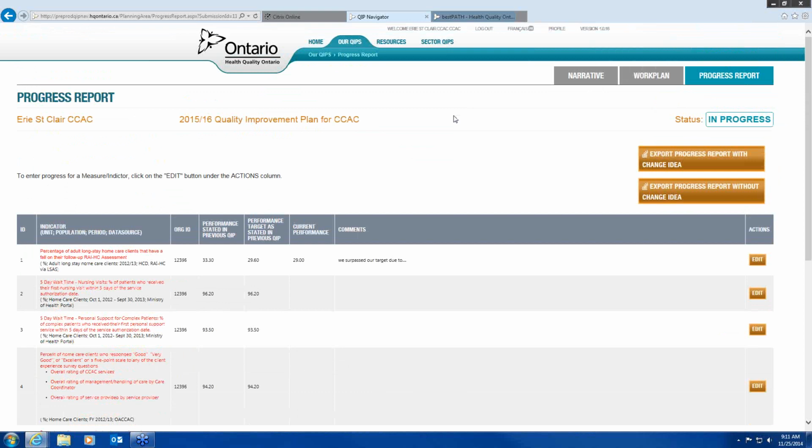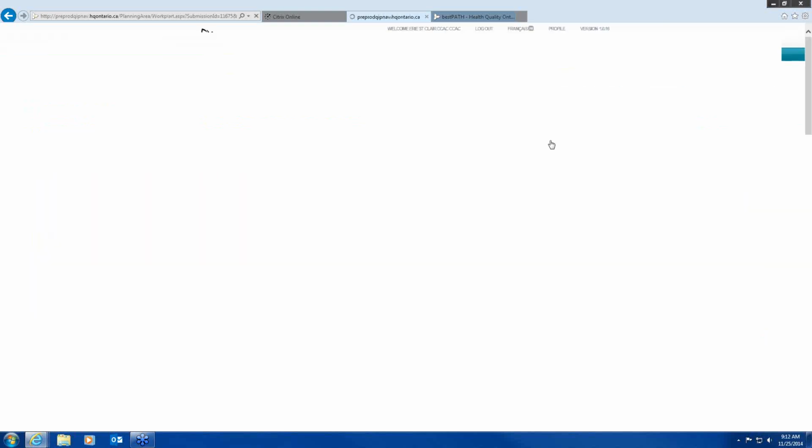So I don't think that's probably as important for the CCACs, but I do know there were a few that did decide to maintain. Actually, I'm just looking at the screen right now. It looks like there's a good example, there's a couple there that are maintaining those indicators, and so they would just want to say, we have it on our QIP, we chose to maintain. Okay, so that's the progress report.